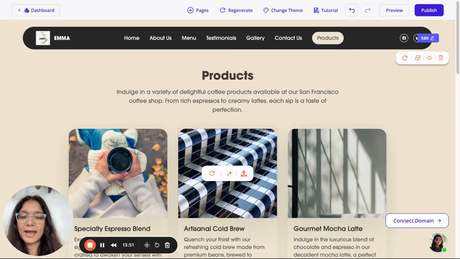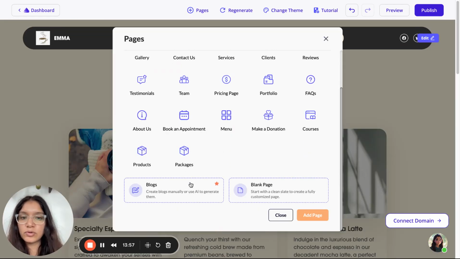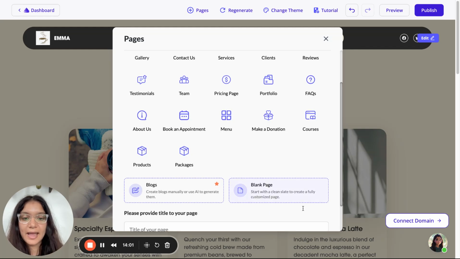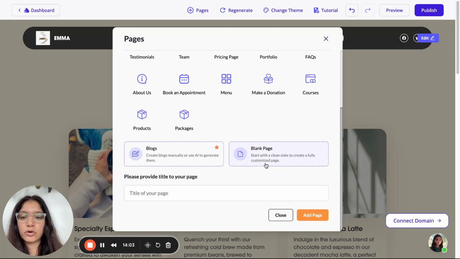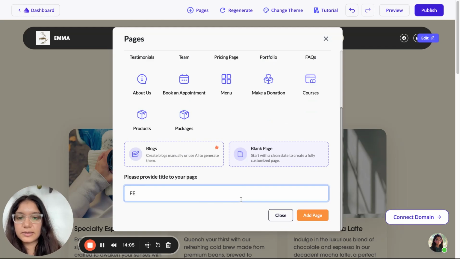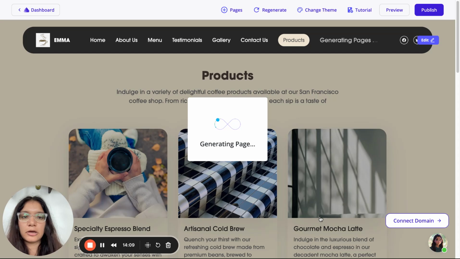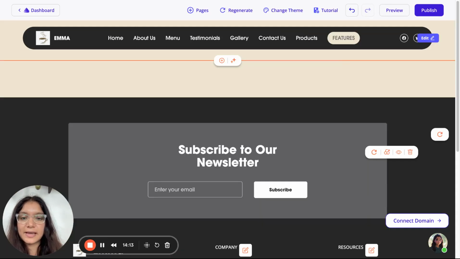So this is how you can add payments and products onto your website, and you can add any number of pages onto your website. There is no limit. So let me show you how you can create a blank page. Like if you want a page that is features. Now you have some idea in mind and you want to manifest that. Let's see how you can do that.